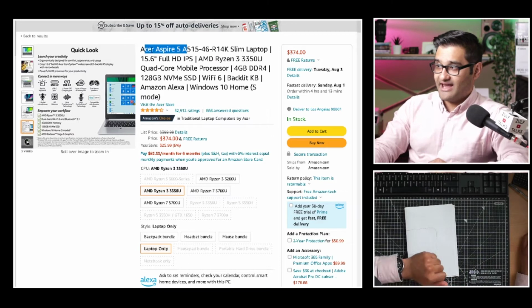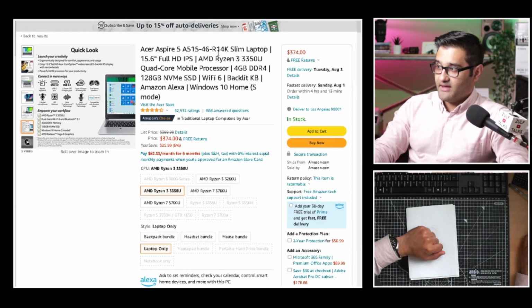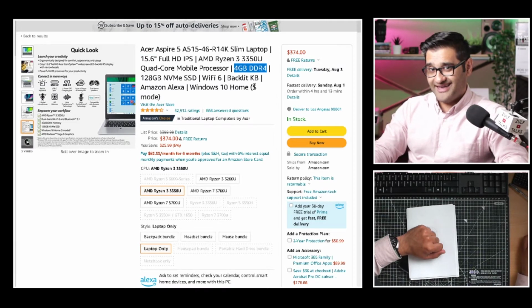Let's break it down. It's an Acer Aspire 5. Then we've got a slim laptop, so it'll be nice and portable. Excellent. It's an AMD Ryzen 3, and that's the size of the screen, 15.6 full HD quad core mobile processor, 4GB RAM. So 4GB RAM is okay. I'm not happy with that though. And then 128GB NVMe SSD.